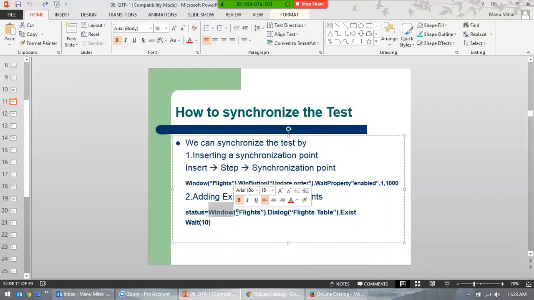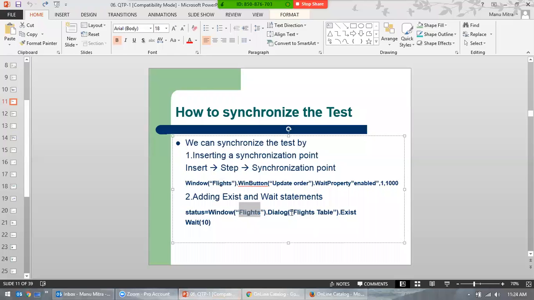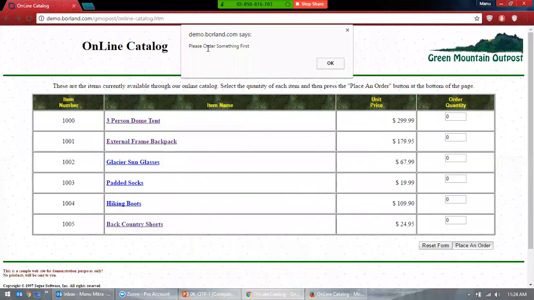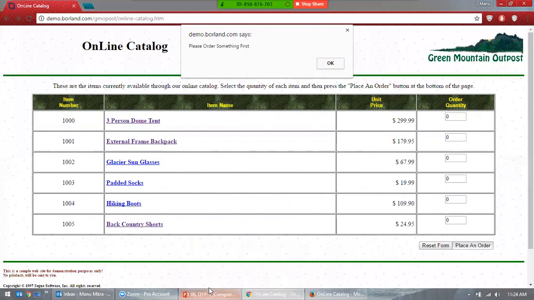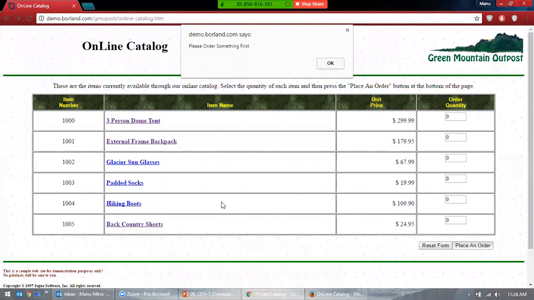This is called flight. This is a value for that, so it's not really a property. I don't want to say anything here right now because it's really not there. This is called flights. So instead of demo.borland, it is called flights. And what is the dialog? Flights table. So here your dialog says flights table. Dot exist means if the dialog box really shows up of such kind, you need to wait.